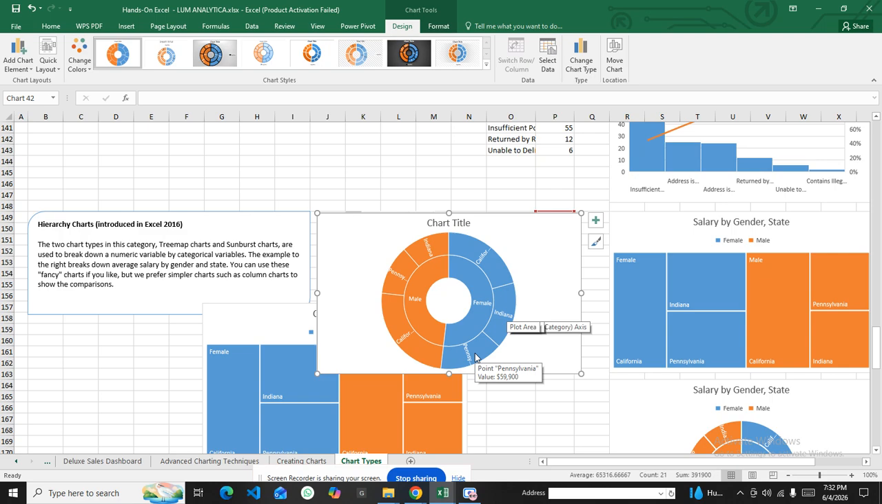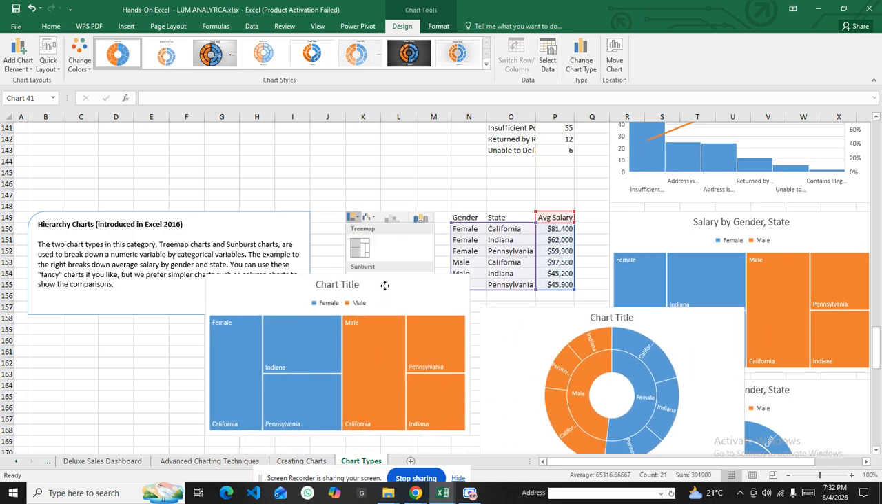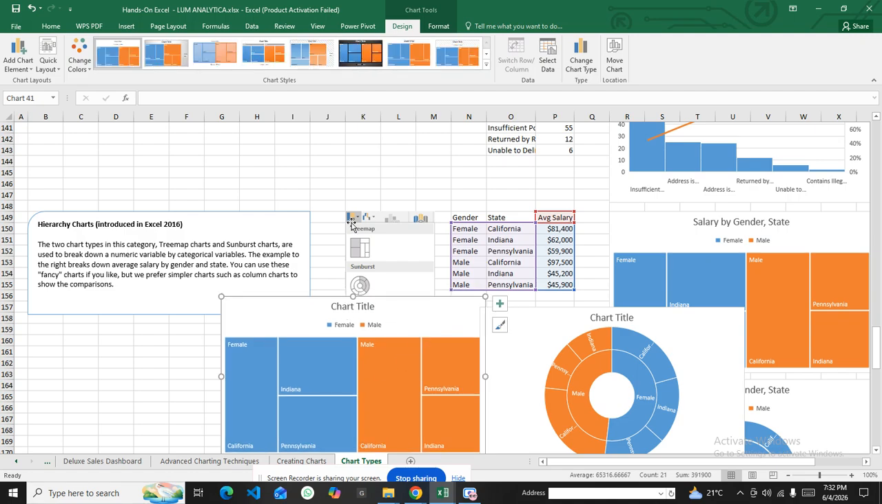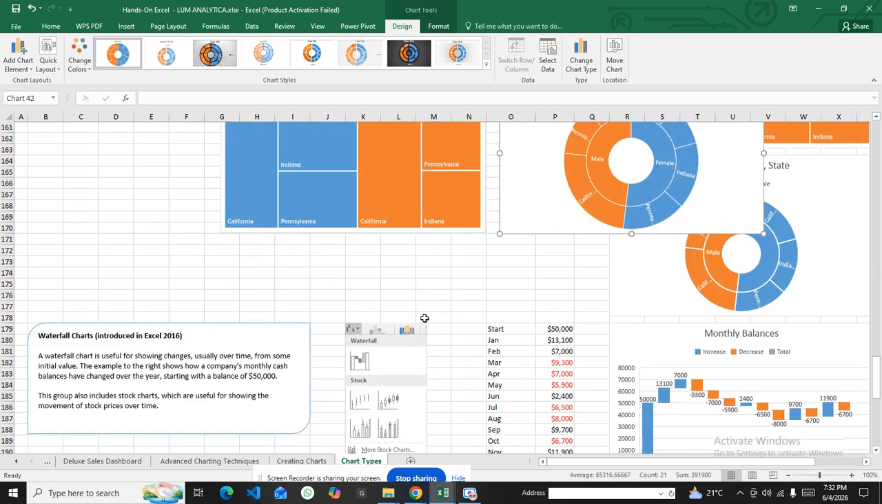What about male? On California, I can see there were $97,500. Pennsylvania, they had a salary of $45,900, while Indiana they spent $45,200. So now we have a sunburst and a tree map. They help to break down the numerical variables into various categories. That can be very helpful when you want to showcase the division.